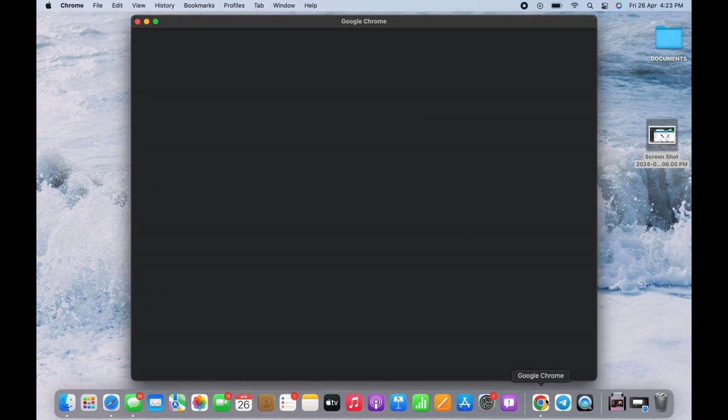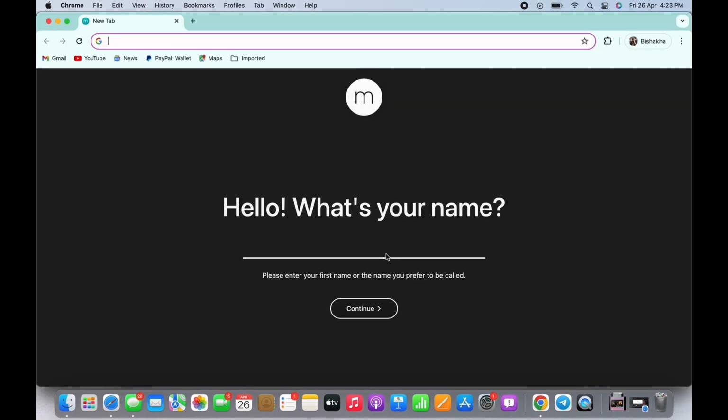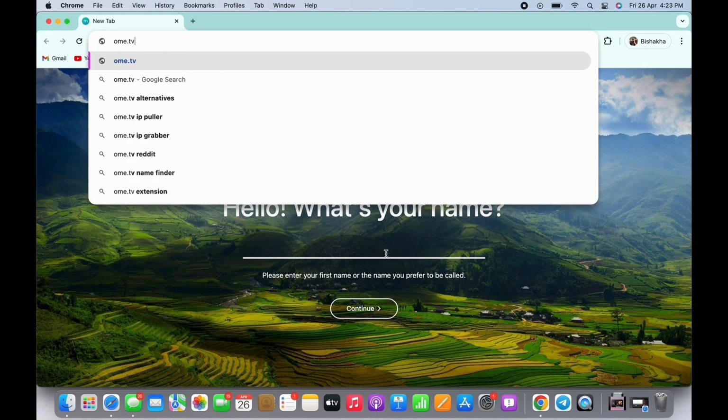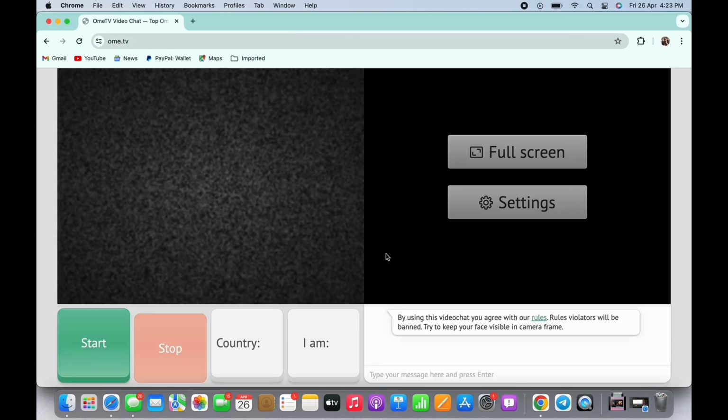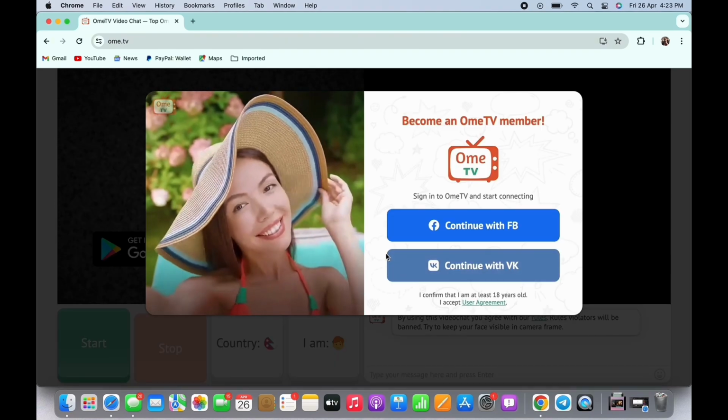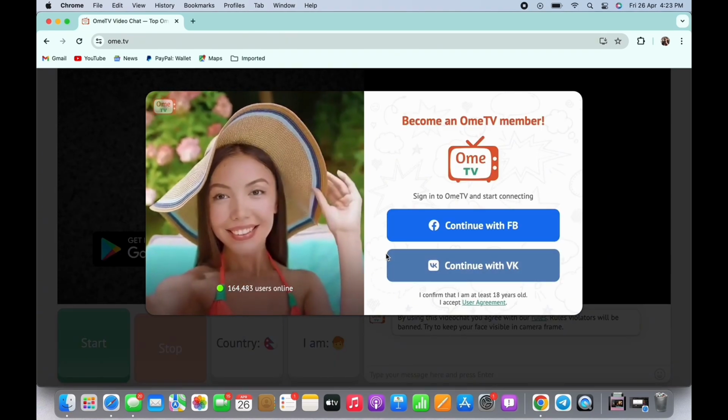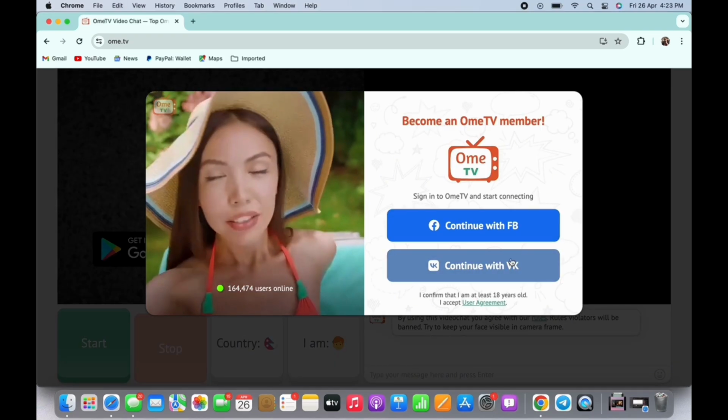Firstly, go ahead and open your preferred browser and in the search bar search for OmeTV. In the interface that you will be led to, you will be shown two options, that is continue with Facebook or continue with VK. So, since we want to create VK account on OmeTV, tap on the continue with VK option.